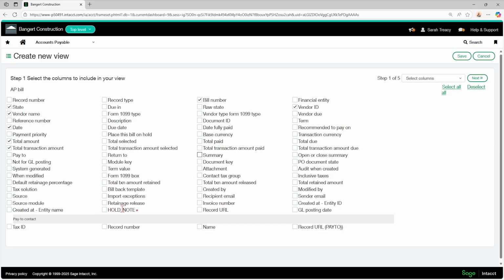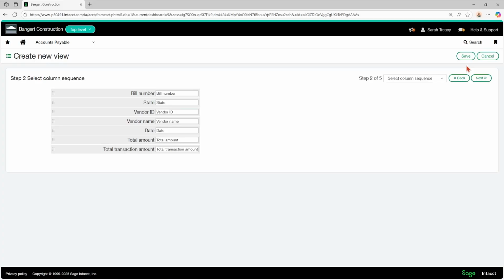And this whole note that I have here, that is a custom field. So you might have custom fields as well. You're obviously not going to have this one, I would assume, but you could have a bunch of different custom fields in there. So I'm going to skip on through the wizard then. And in the next step, I can decide how I want those columns to be sequenced within my view. So I'm going to start with my vendor ID, vendor name, the date, the bill number, and I'm going to put the state at the end. So this is how I want the columns to appear on the view.